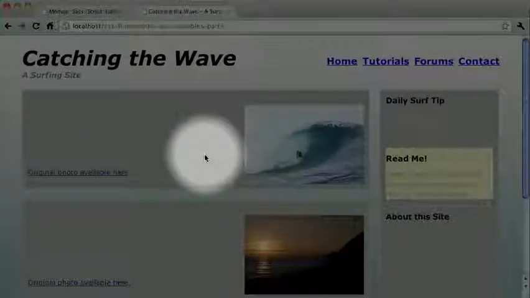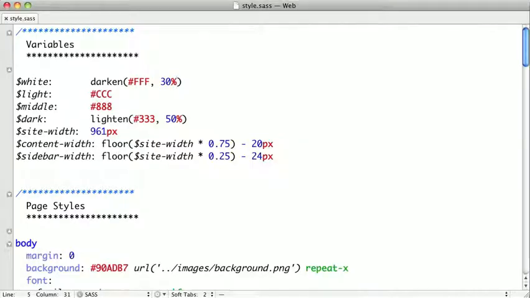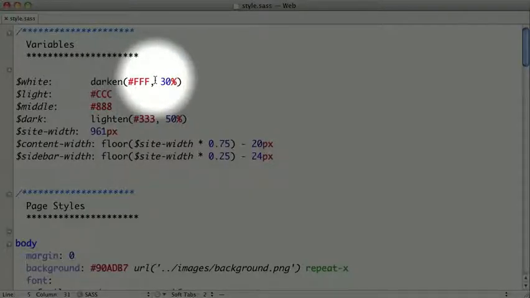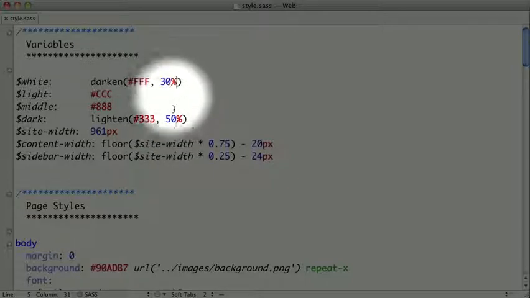Now we can't see our text at all. Now let's switch back to our code and take a look at this. You'll notice here that I've used a function name with parentheses just like before. However, this time, after my first value here, which is a hexadecimal color value, I've put a comma, and included a second value, which in this case is a percentage.